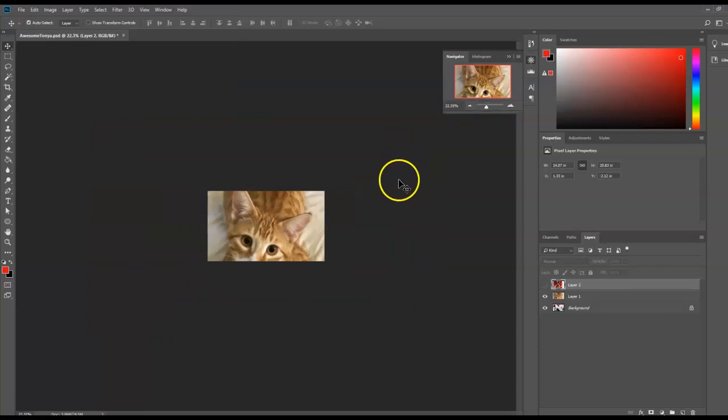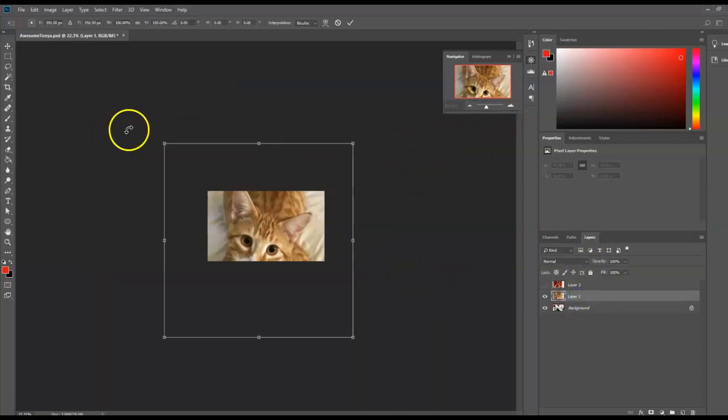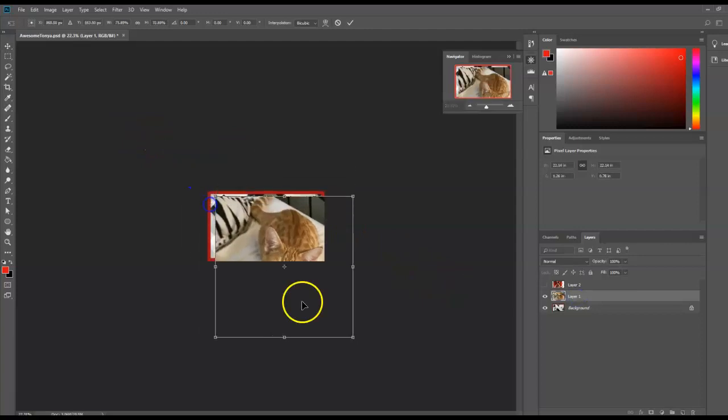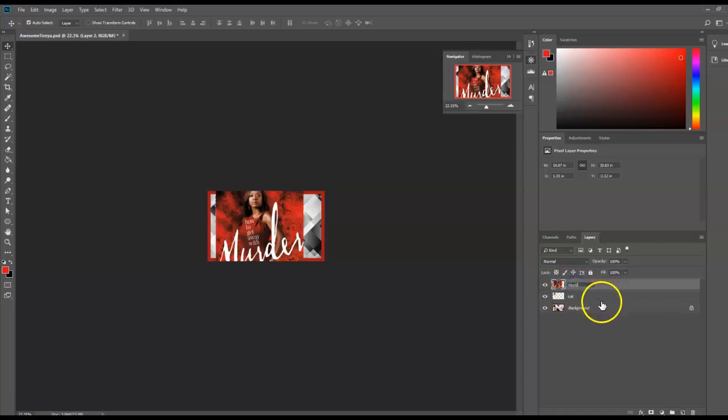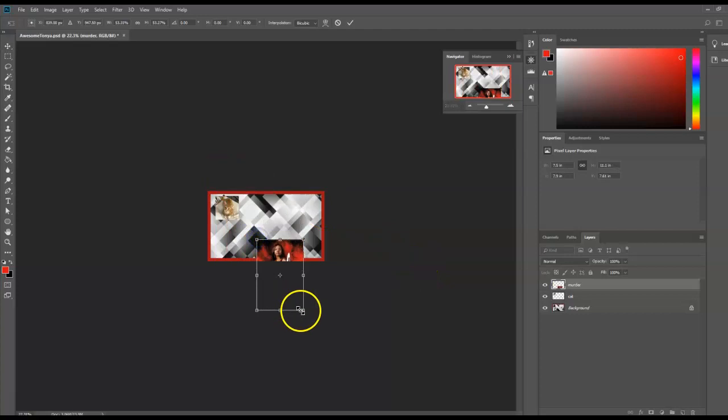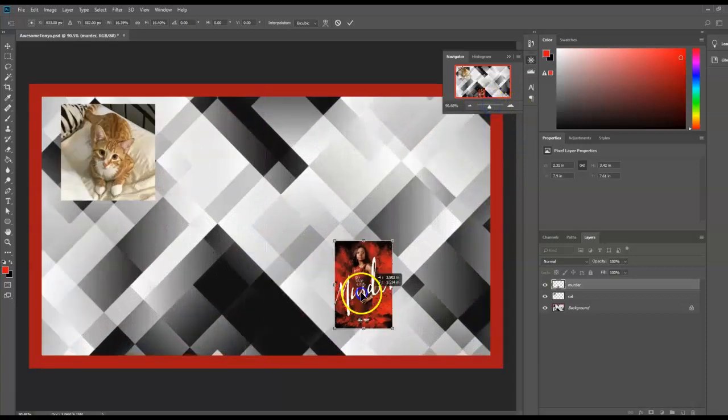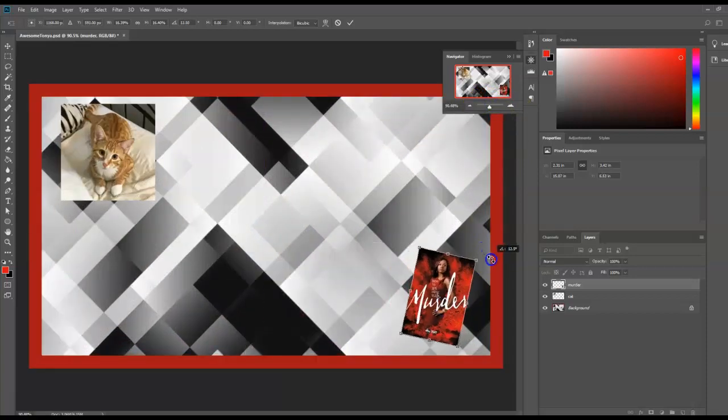So Control T, whenever you're pressing Control T, don't forget to hold Shift and pull from the corners. And then Enter to set those down. And then name your layers as you go. Please don't wait until later, okay? So name them, resize them. And you also have to transform them. And the instructions do tell you that you need to transform. And that means you're going to press that Control T and do some transformations.